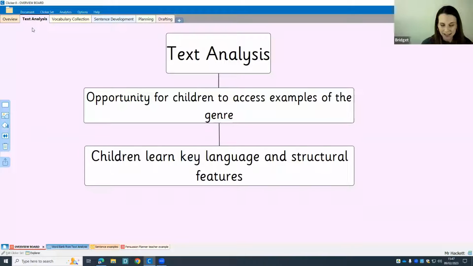So with a text analysis, I would provide lots of different examples of a persuasive letter, and we would go through as a class to discuss all the structural features, all the language features that they could then familiarise themselves with to make sure that they can use them in their own writing when it's their turn to write a piece at the end of the module. So it'd be very important for me to include lots of topic-specific vocabulary to make sure we're developing their vocab as we go as well.